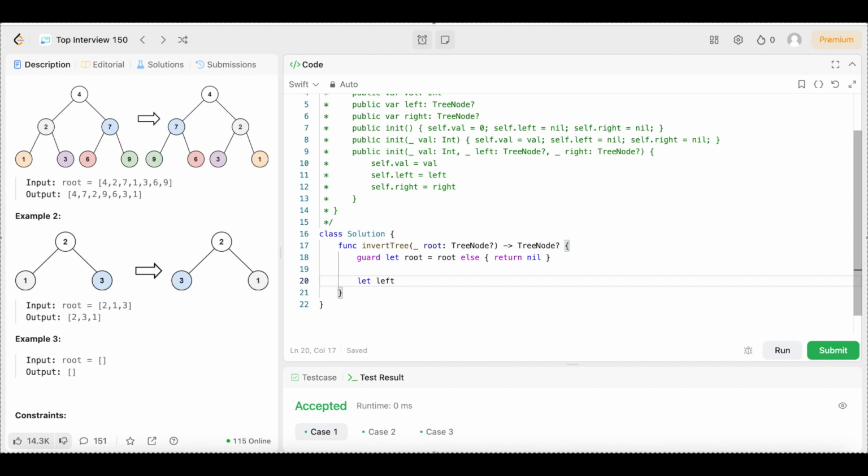So we're going to say let left equal, then we're going to recursively call this right here, invert tree, right? So invert tree. Then we are going to open up the parentheses, and for our parameter, we're going to pass in root.left. Then we're going to do the same thing for right, so it's going to recursively invert the right subtree, and we're going to store that in a constant called right. So we're going to do that by saying let right equal invert tree. Make sure my spelling's right. Okay. Then we're going to pass in the parameter root.right, just like that.